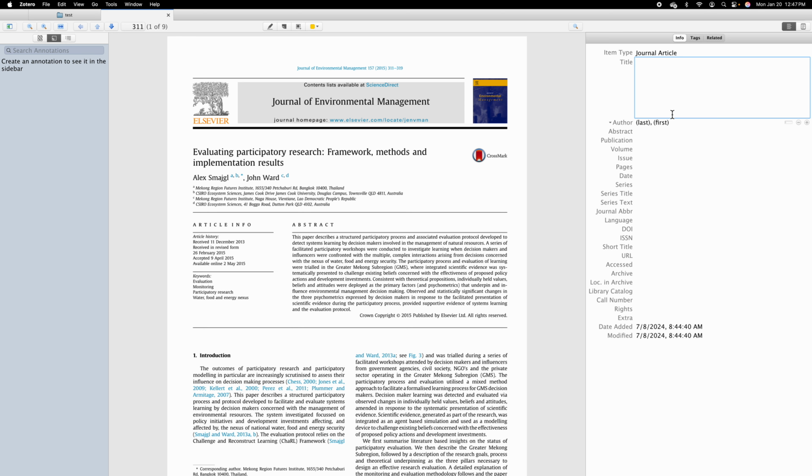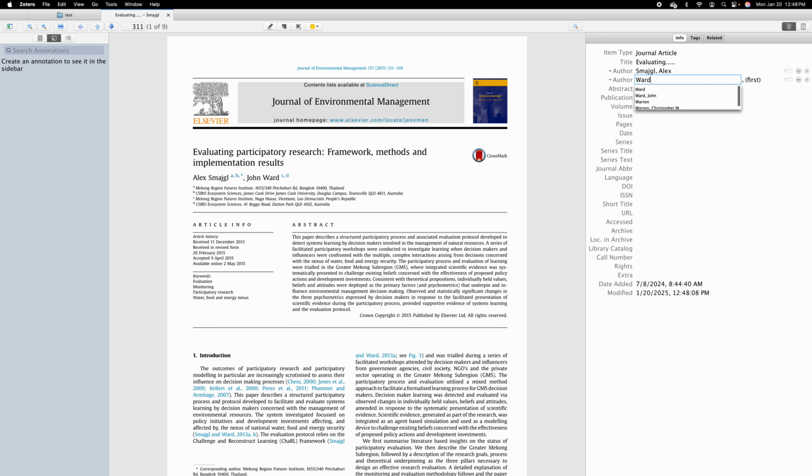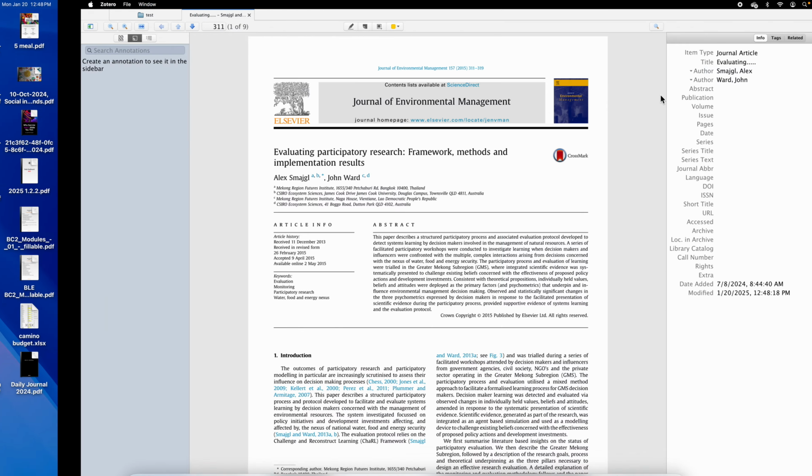So you literally type in the title, evaluating, and so on. Then you go to the next thing, and I'm just using my tab thing. It allows you to just tab through. The author, the last name is Smajgl. First name is Alex. Then you can actually add the second author, and you just follow the directions. And the second author is Ward, John. And then, sorry about that.